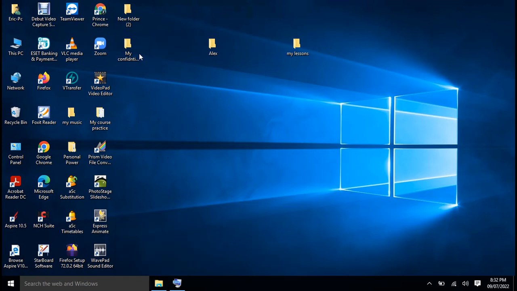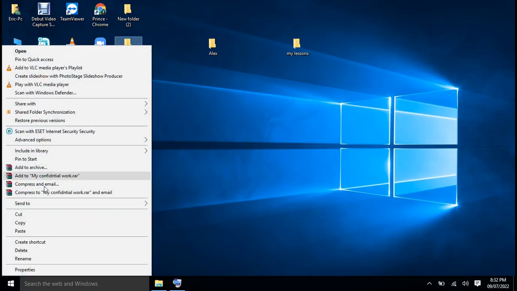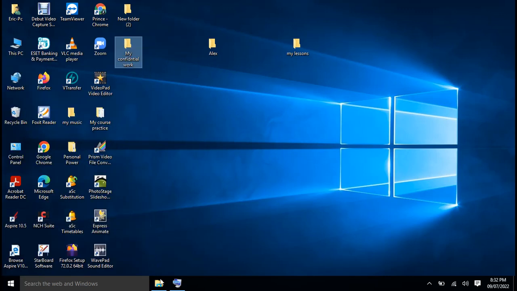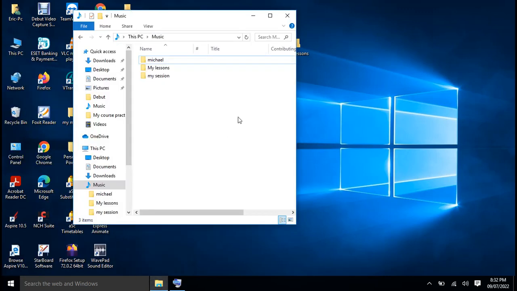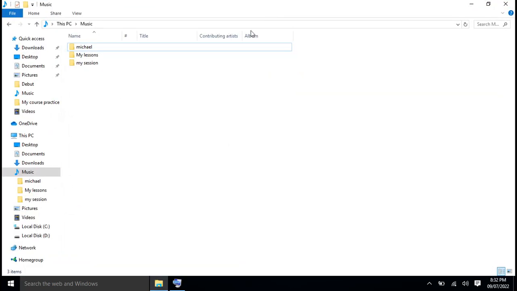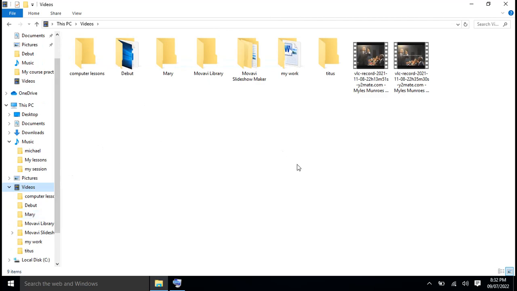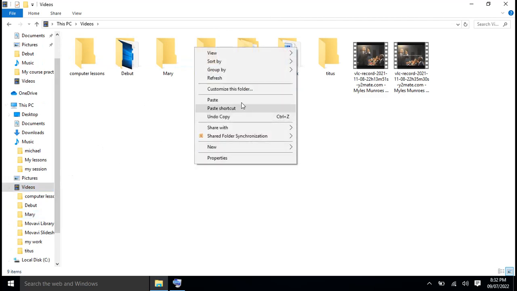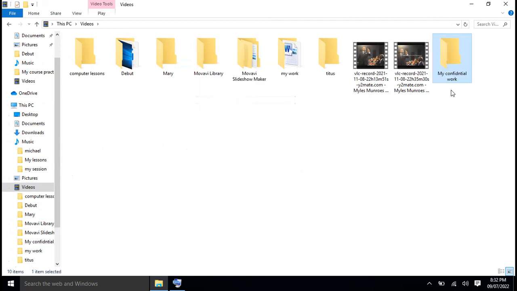Now let's do one more. Let's copy this folder called desktop. Let's place it on video location. Okay, so you select the folder, you right click, and then you click copy. Let's go to File Explorer. We double click File Explorer, click here to expand the window. So let's go to videos, double click videos, and now we can stick that folder here. We right click, and then you click paste. Here we are. So you have now the folder called my confidential work. So that is how you create a copy of a folder in different locations if you want to.